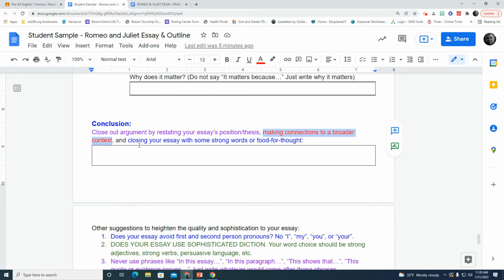So what I'd like you to do right now is pause and just write a couple sentences about connecting your essay to an overall broader context. Pause and do that now.